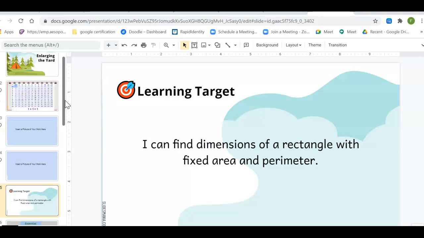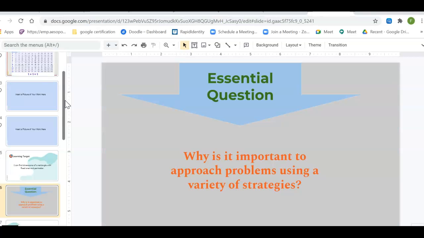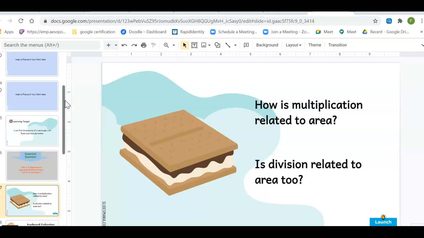Our learning target: I can find dimensions of a rectangle with fixed area and perimeter. And our essential question for this unit remains the same. Why is it important to approach problems using a variety of strategies? How is multiplication related to area? Is division related to area too?